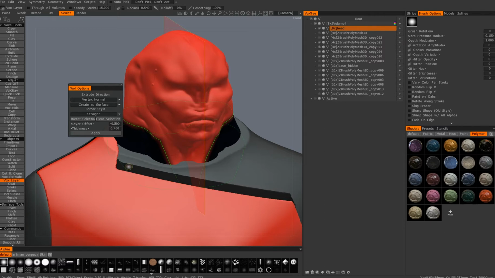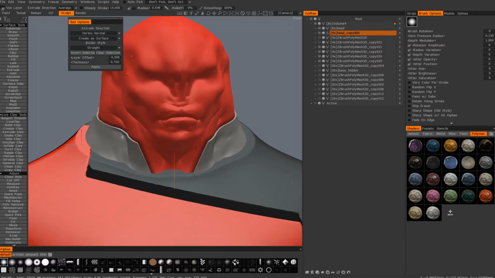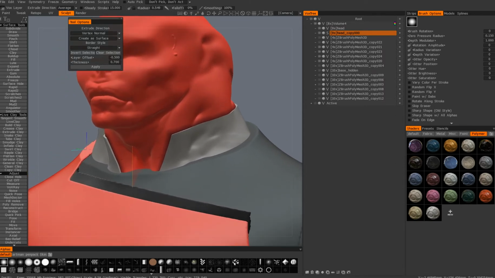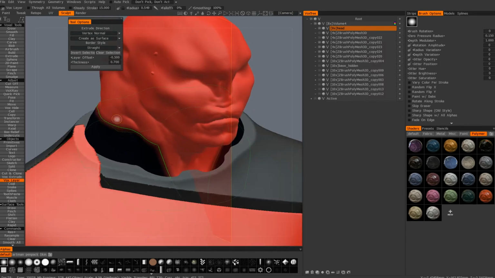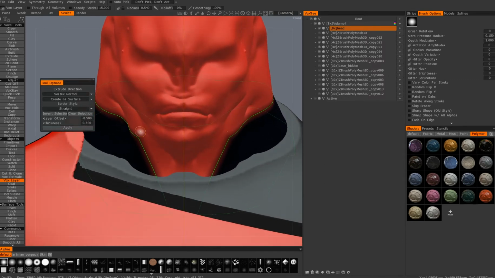So I'll do that. You can see here I have the layer offset. It means that it will go and penetrate the mesh. I don't know why I made it, it's probably settings from another extrude. And thickness is self-explanatory.